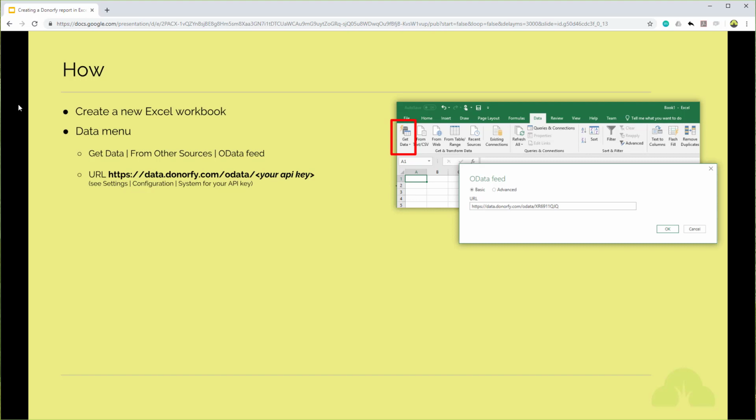The format of the URL that you will be using is much like the one shown on the right hand side, identical until you get to that last 10-character thing at the end, which is your API key. So you would need to find your API key before you get going, and that can be found in Settings in Donorfy, Configuration, System Settings, and then see your API key in there. So make a note of that so that you can add it into the end of this URL.